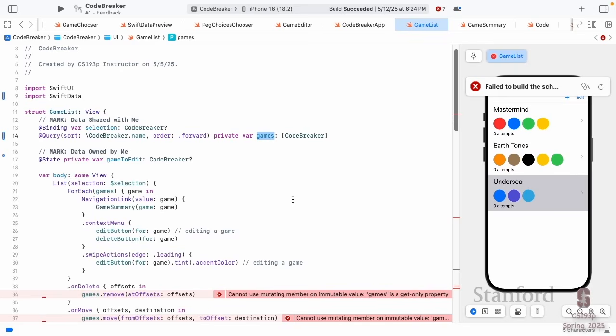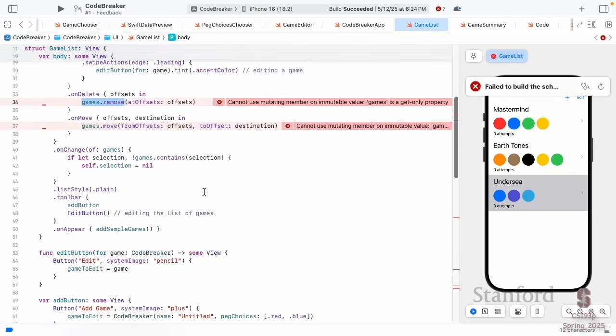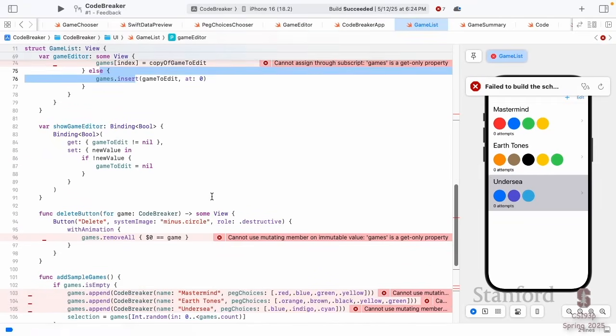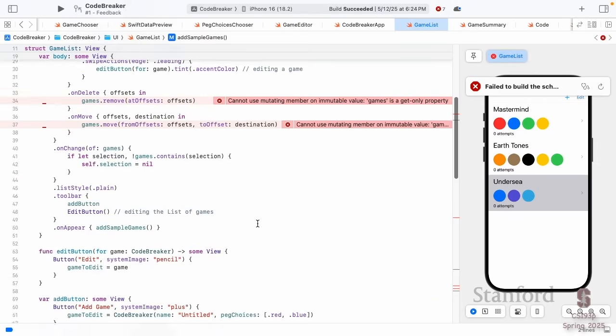But there's one interesting thing about it, which is it's read-only, because the source of truth is now in the database. So I can't write to this array. I have to put things in the database if I want to write to this array, essentially. And that's why I've got all these red errors down here. Cannot use mutating member. I'm trying to remove from the list of games. Or here I'm appending to the list of games. I can't do that. That list of games is read-only.